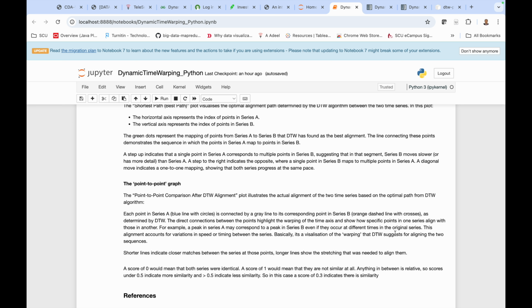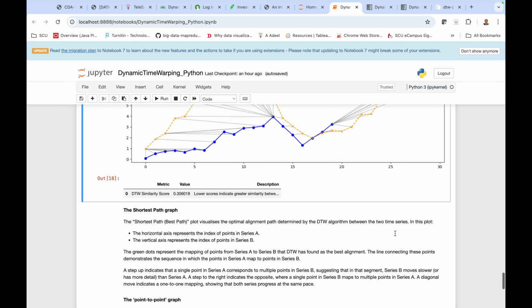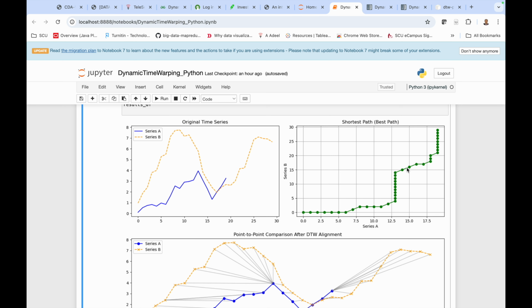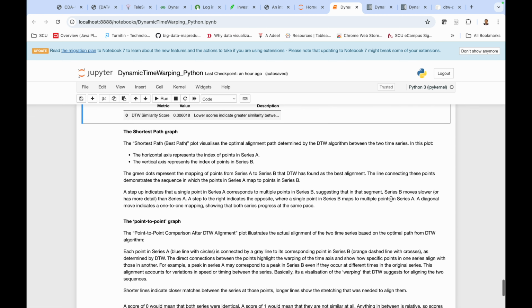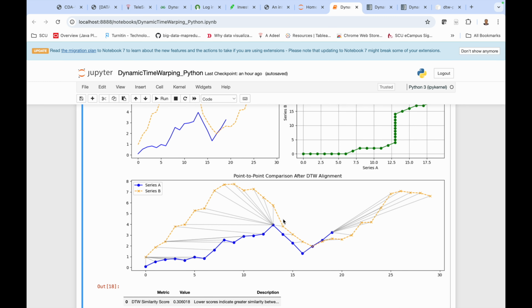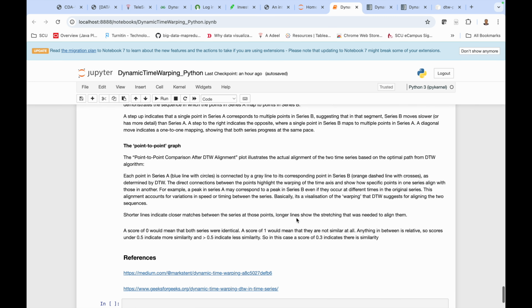So a diagonal move indicates one-to-one mapping, showing that both series progress at the same pace. This is the diagonal path. So the point-to-point graph that we have in here, what is the point-to-point graph? Well, it shows the comparison after DTW alignment. It illustrates the actual alignment of the two time series based on the optimal path from the dynamic time warping algorithm.